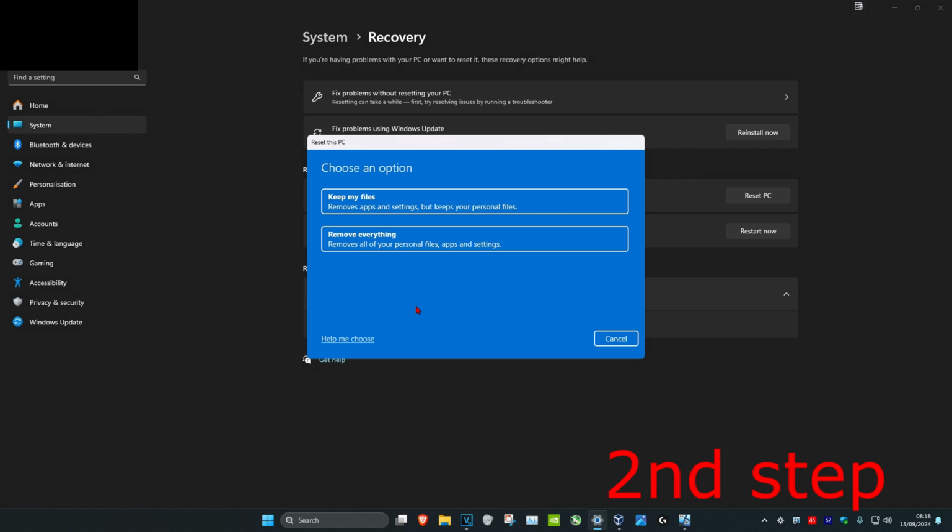And now once you get to this stage, you have two options. You could either keep your files or you could remove everything. If you choose this first option, it's going to remove your apps and settings, but it's going to keep your personal files. So it's going to remove the apps and settings that you downloaded and that you adjusted in Windows. Or you could go remove everything, which is going to remove all your personal files, apps, and settings. So make sure if you go with this last option, you have all your important files backed up. For this tutorial, I'm just going to be going with remove everything.